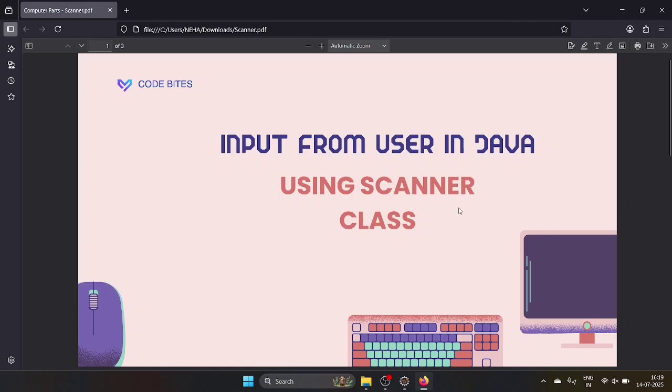If we want to take input from the user, then we are going to make use of the class called Scanner. In the Scanner class we have different methods, and by using those methods we can take input from the user, like the name, the phone number, the age, or any string. It belongs to the java.util package and it can be imported using import java.util.Scanner.